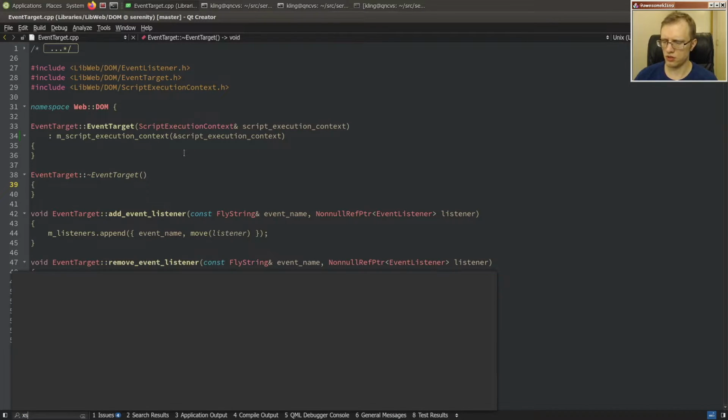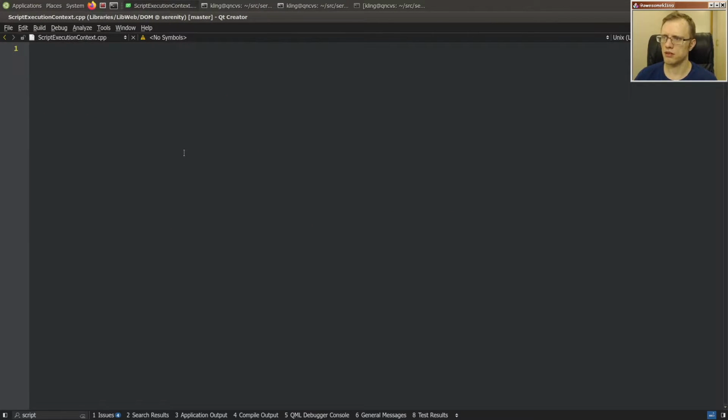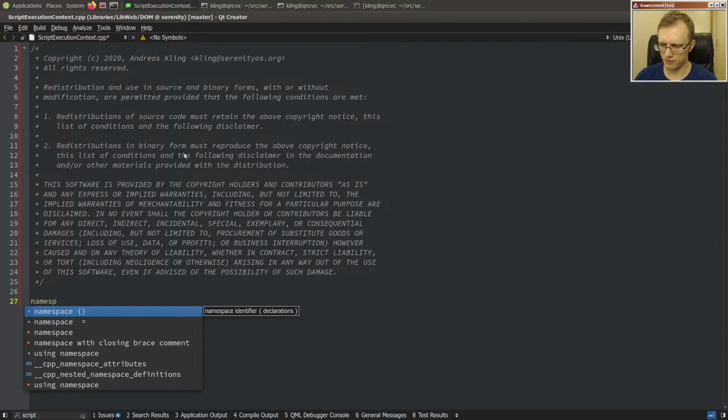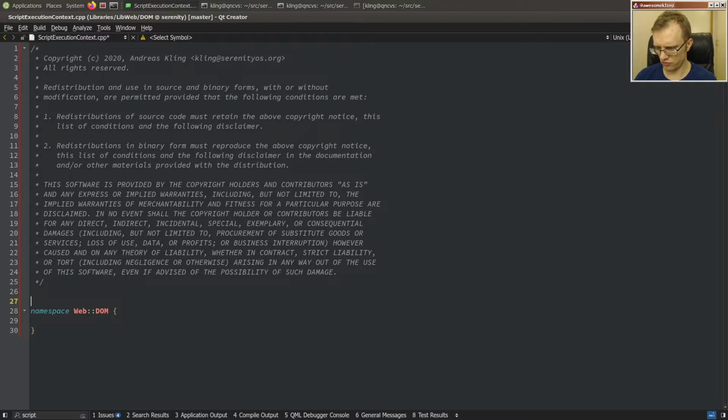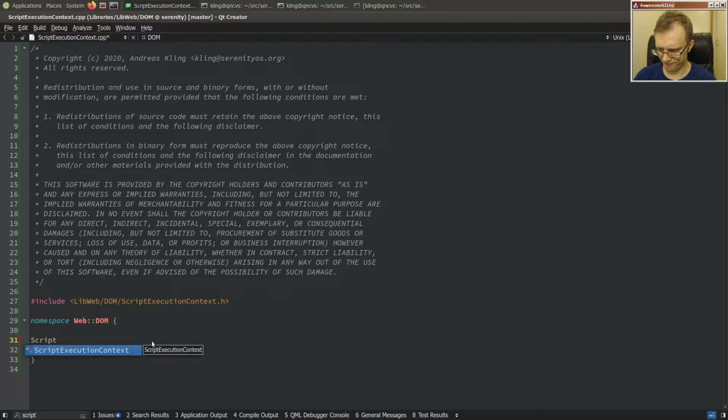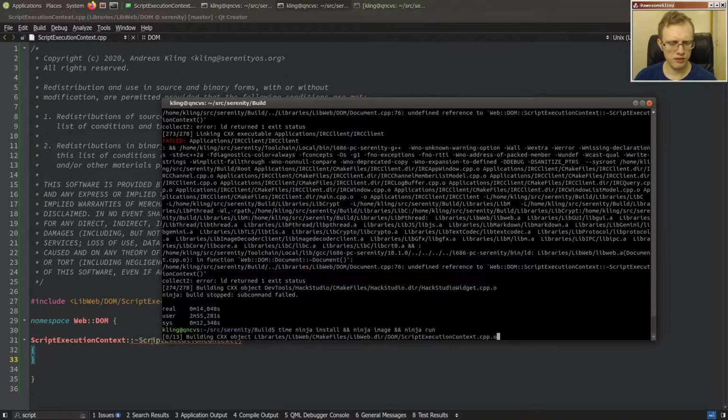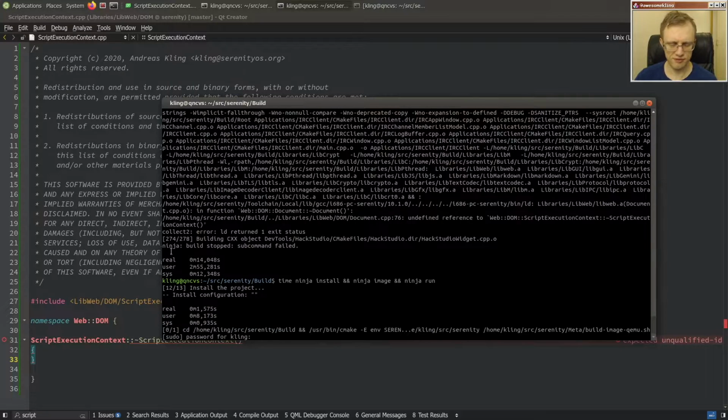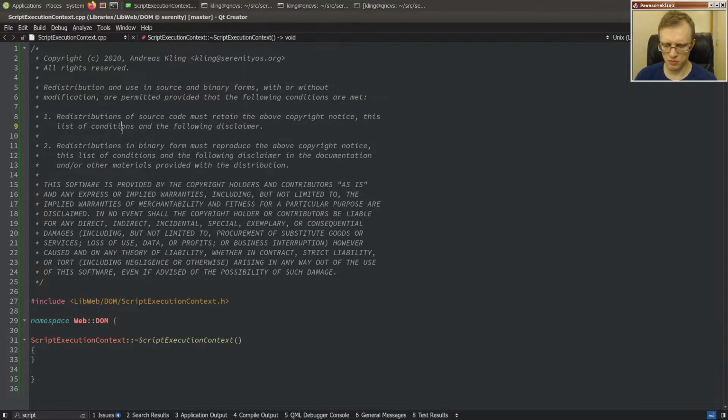Script execution context, destructor missing. Makes sense, we didn't implement any of it. Maybe this should be a bindings concept. I don't know why I put it in DOM. Probably move it later. But whatever, it's not the most important thing right now.